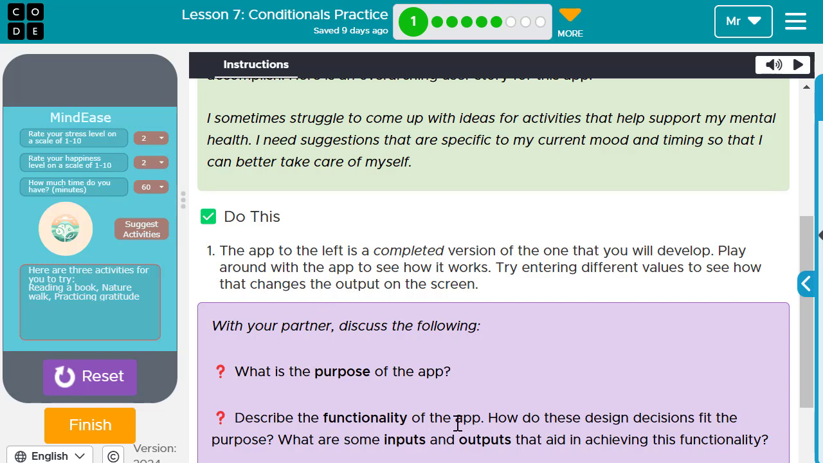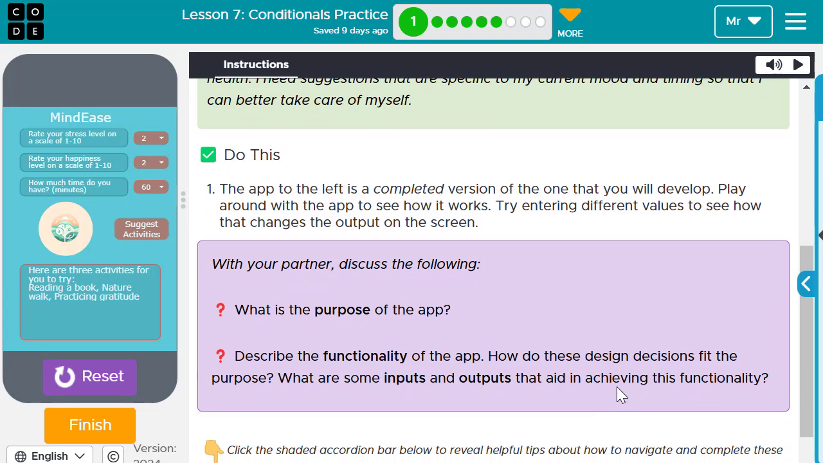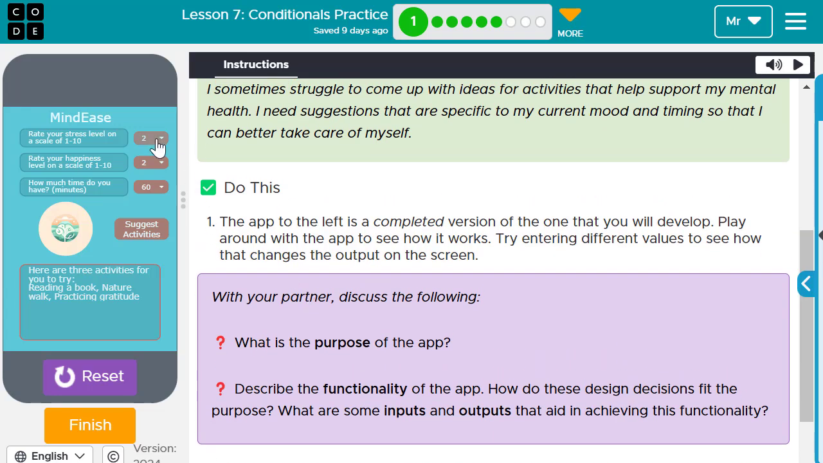Describe the functionality of the app. How do these design decisions fit the purpose? What are some inputs and outputs that aid in achieving this functionality? Well, the inputs are these three little drop-down menus, and the outputs are just this little box here.